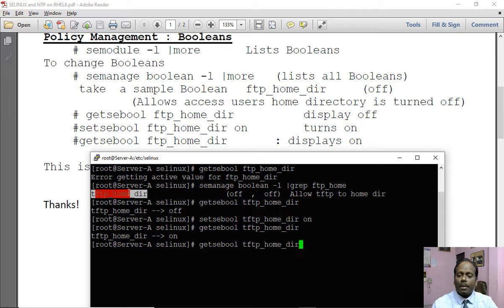Again I'll make it off basically. Set as bool because the default one is off. So it is off. Okay. Now I'll also show a parameter basically for HTTP when we learn about web server. Okay. So this is about fundamentals about how to basically set this SELinux.